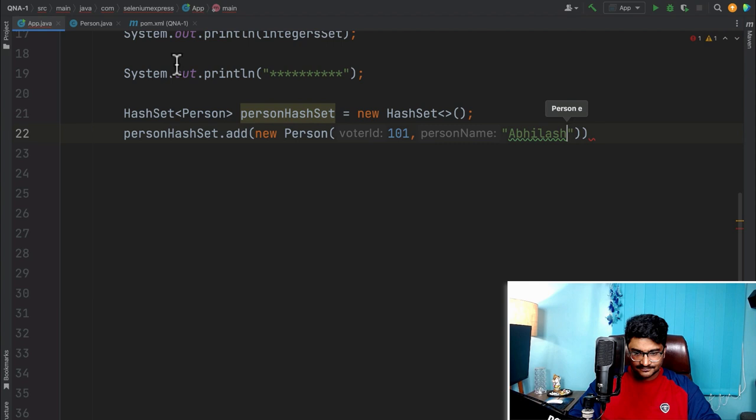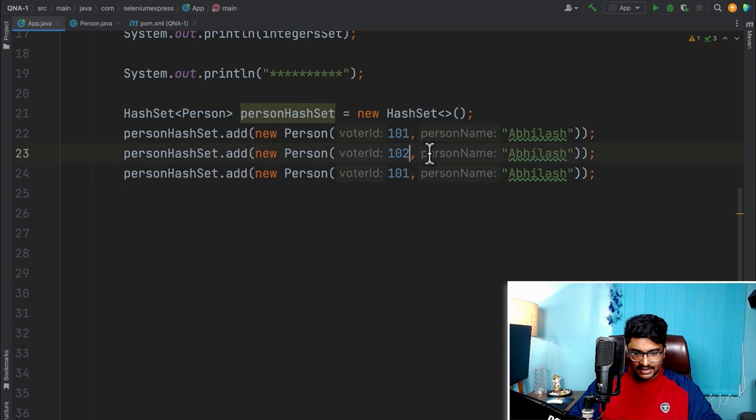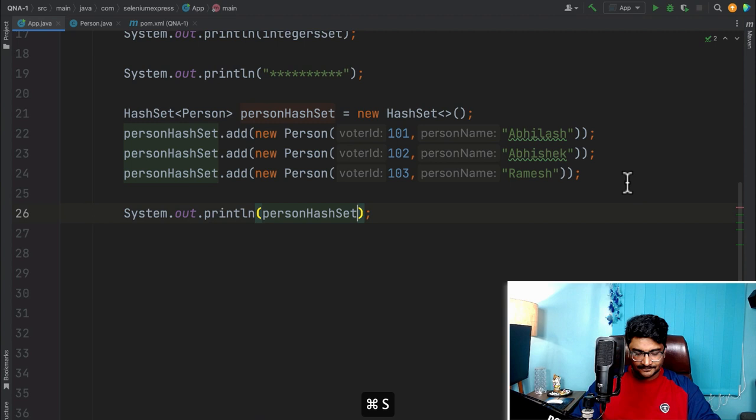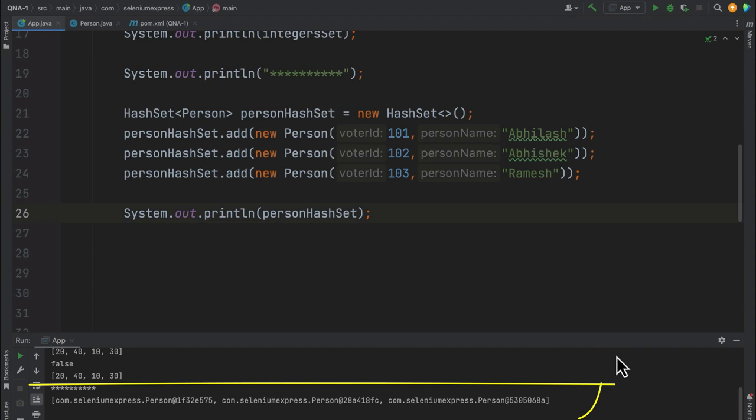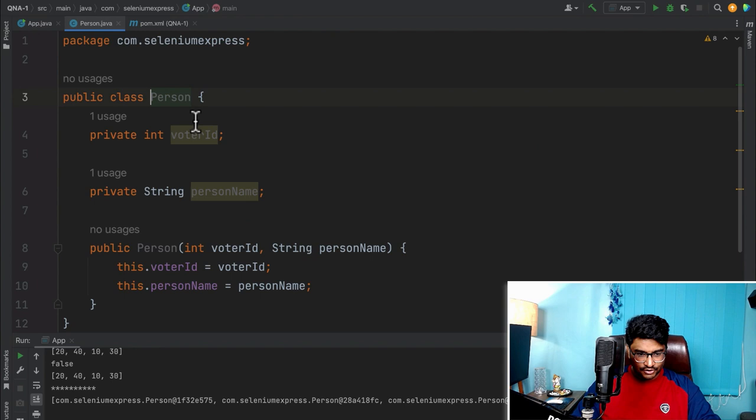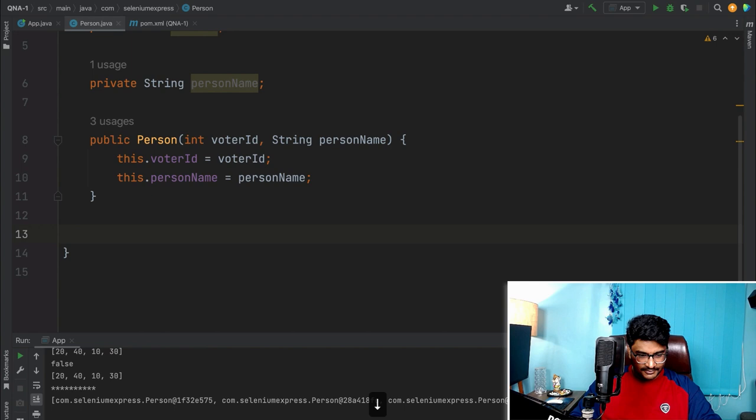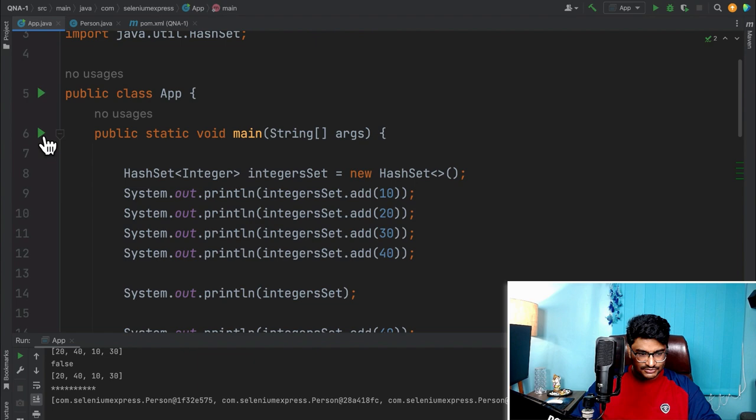Now let me copy this and keep adding a couple more persons here. Let's say 102, and this is Avishek, and let's say 103, and this is Ramesh, something like this. And I'll be adding a sysout, printing the person HashSet over here. Now let me run this. So I'll be getting all the three Person objects inserted into my HashSet. Just to see the person details, I'll go to the Person class and do a Command N, and create a toString method. Now let me go to App.java, and again run this particular main method.